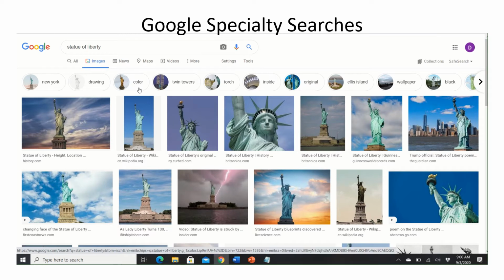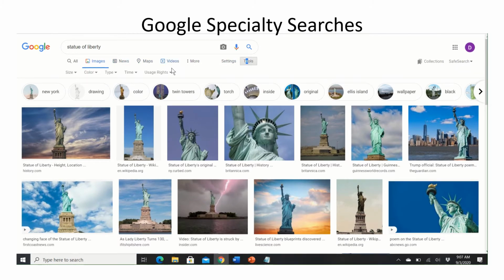Now let's look at a couple of tools that can really help you. The first tool that we're going to take a look at is, notice the word tools appears under all of this. So I'm going to say tools, and we can look at sizing and color.